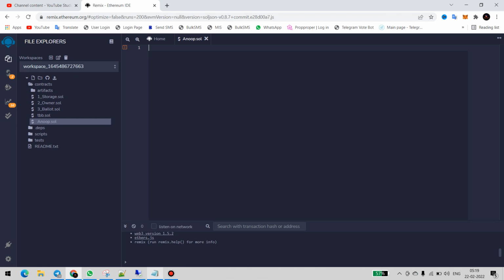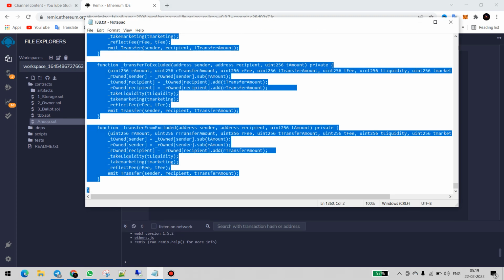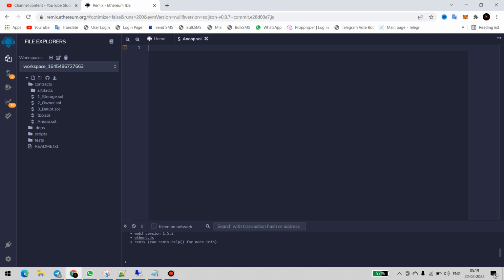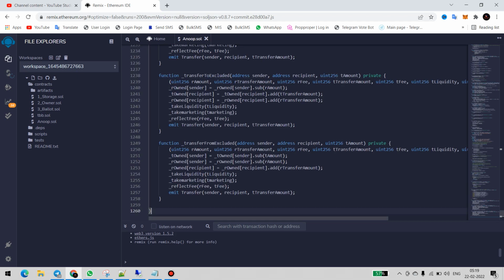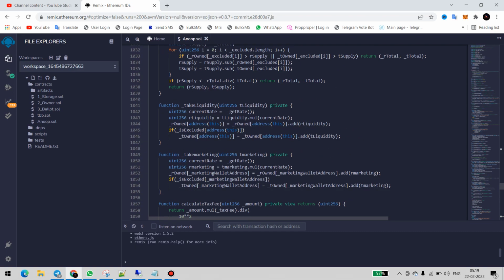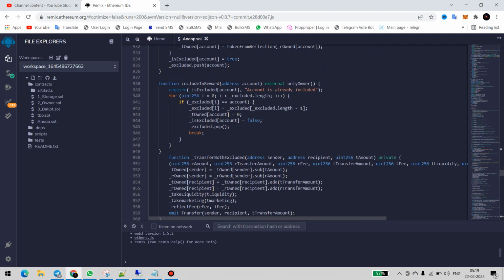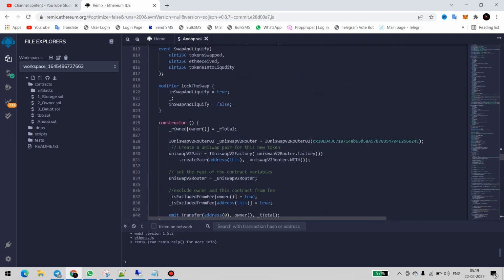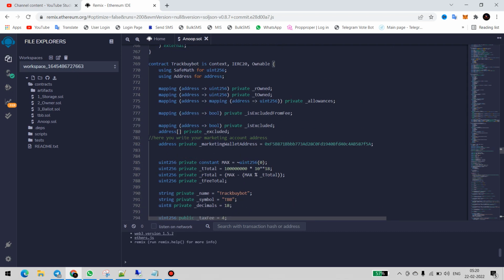I will provide you the code that I have written, the Solidity code for the BSC smart token. So now we will put the code over here. I have put the code over here, and now we will change the code. We will change the token name and all the details. I will guide you on how to do it.